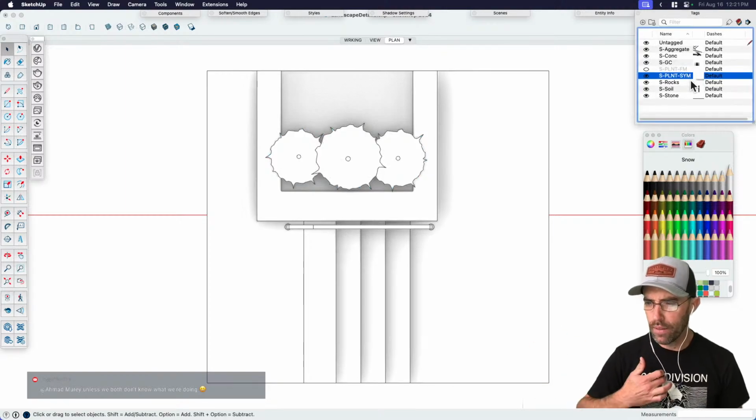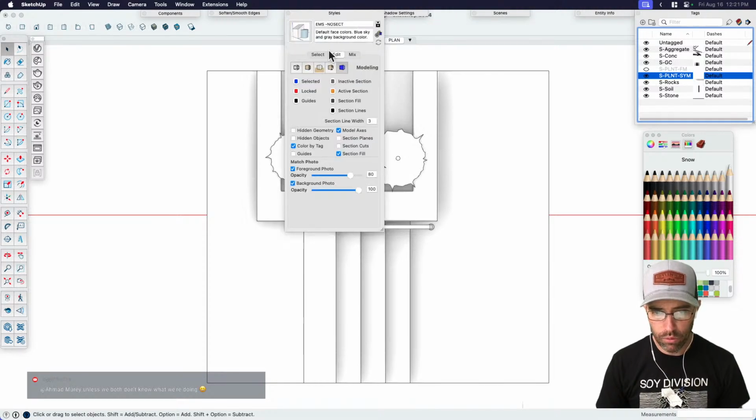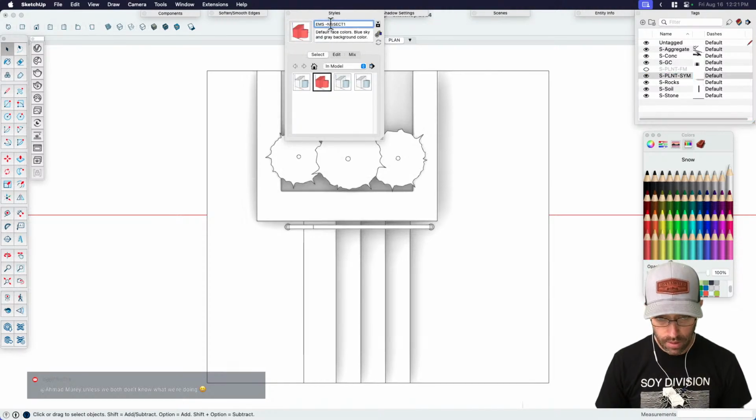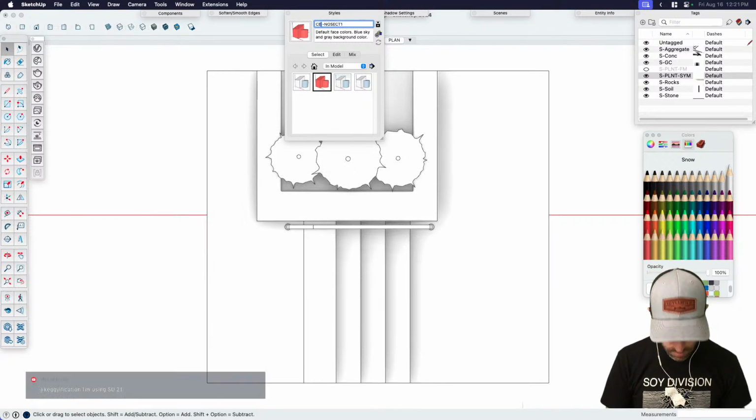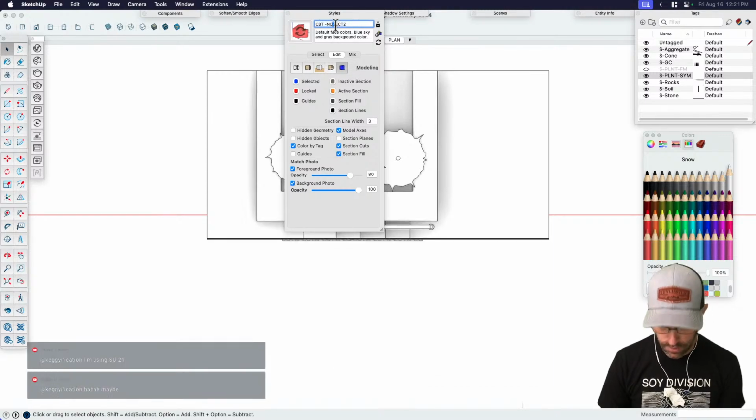The other thing I want to do is one that is color by tag. So I'll go back into styles and create one that's called CBT no section. Then I'm going to duplicate that, turn on my section, and call that CBT section.